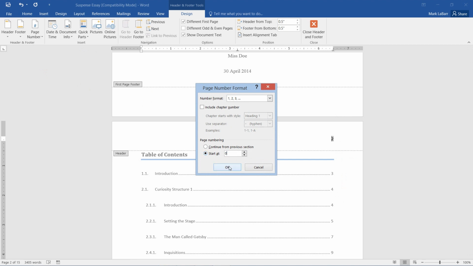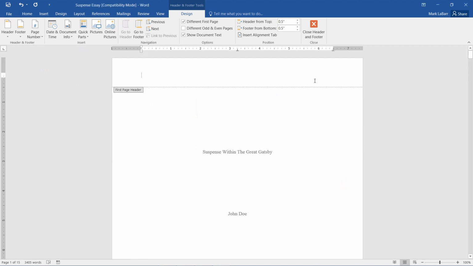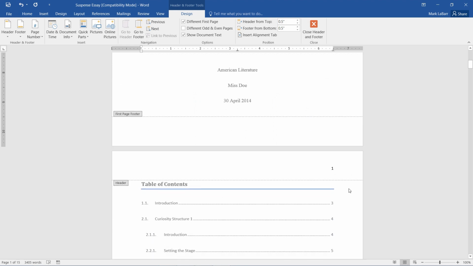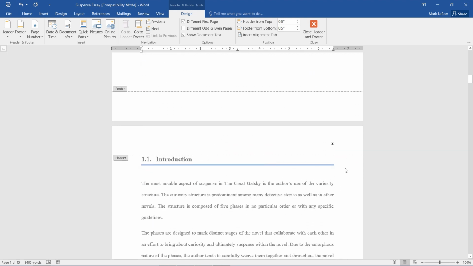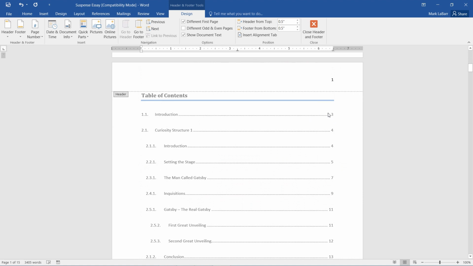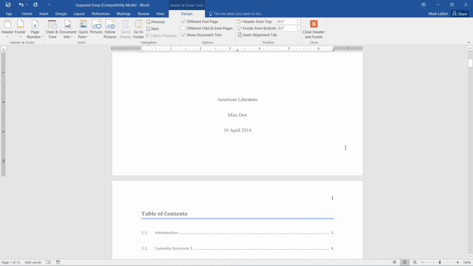I'll just change that to 0, hit OK. So this is page 0, and we start at page 1. So this is exactly what I want to do. Goes down to page 2. The numbering for my table of contents is different. I'll have to change that later.